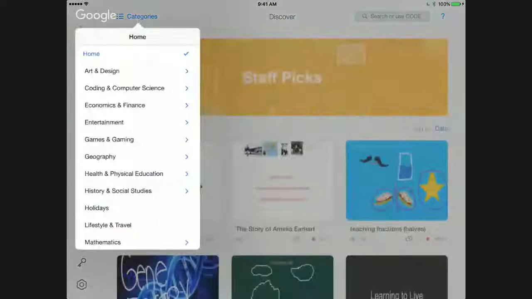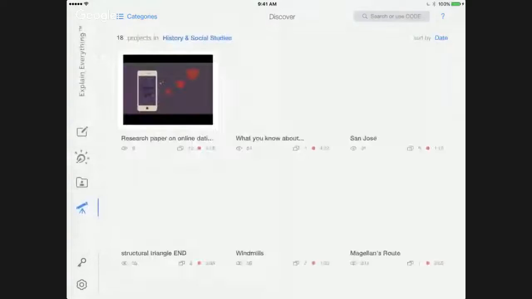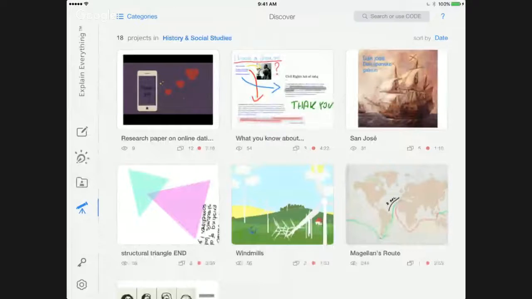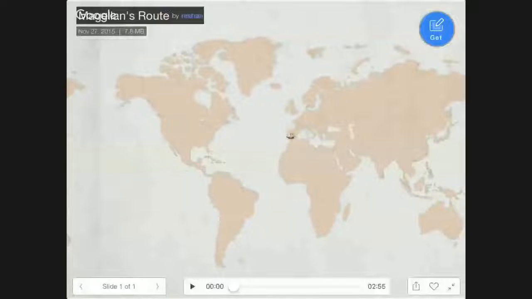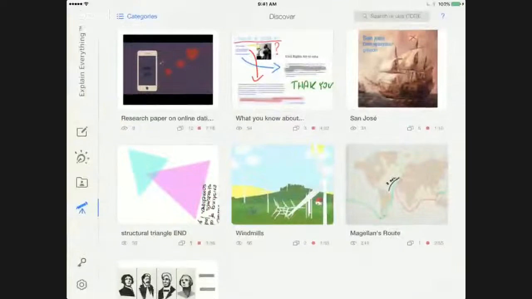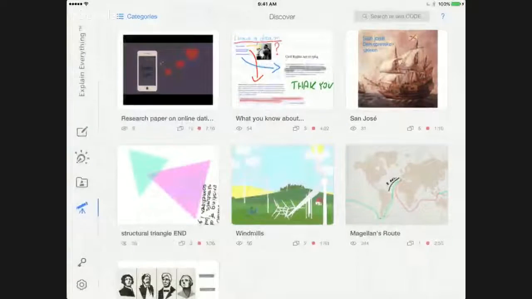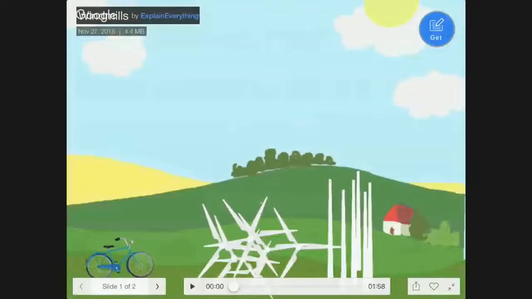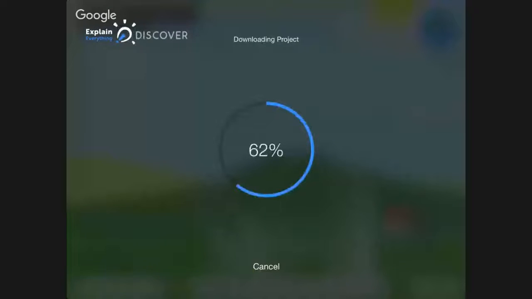So I'm just going to go to a random discipline. I went to History and Social Studies. All right, Magellan's Route. Oh, I made this. That's not that fun. Let me see. Let's see, windmills. All right, so this is one made. So I hit the get button, and I can actually download a copy of this down to my device.